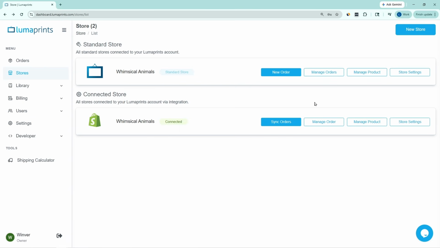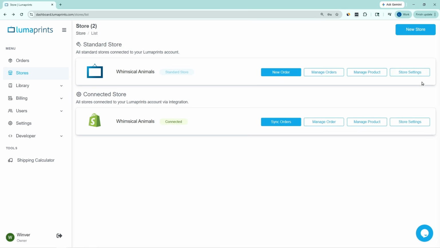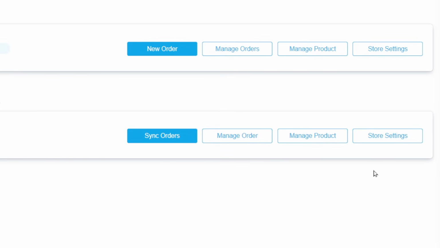The Stores tab is where you can integrate your store and from there manage store settings and orders and products related to it, as well as ordering for new stores. A standard Lumaprints store is included upon signing up and is used as the default store for customers who do not use or need store integration.